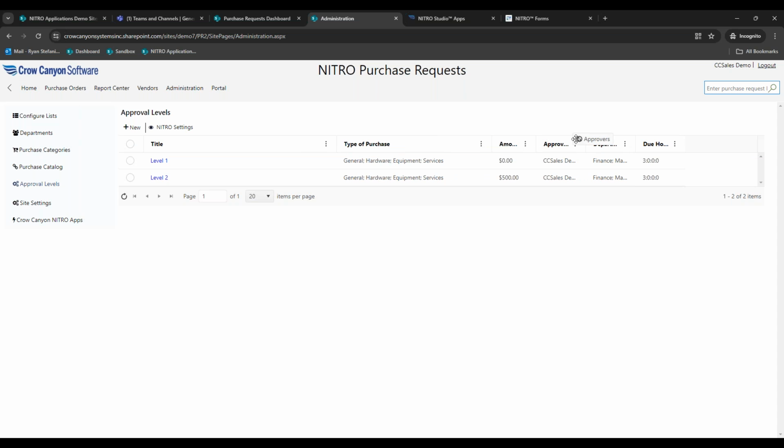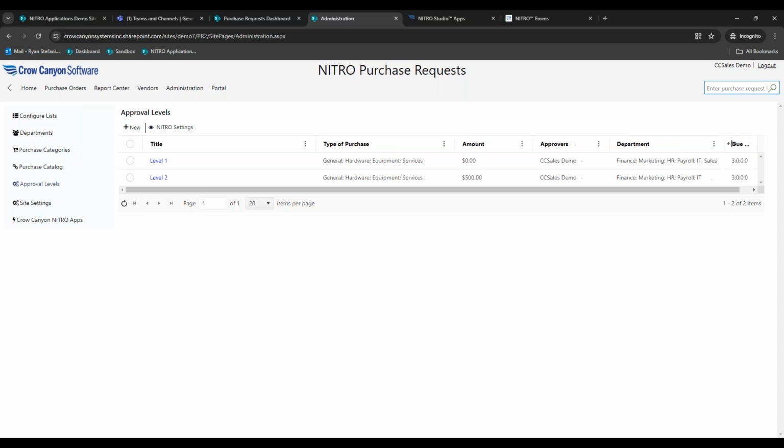Is it based on department? Is it based on type of purchase? Is it based on the amount of purchase? This is where we're going to define your approval matrix.